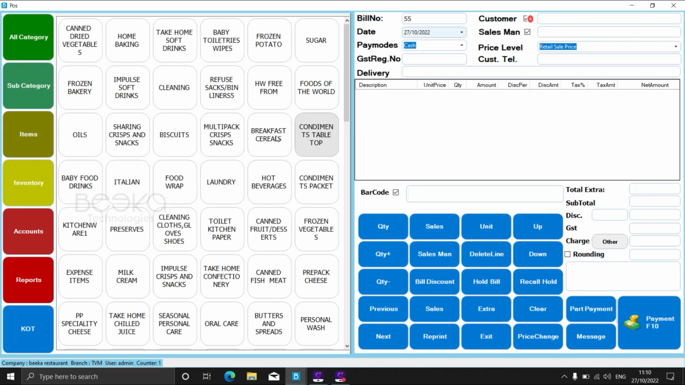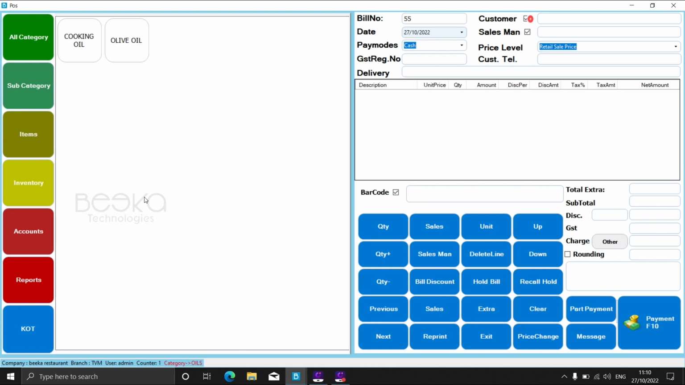This is the interface of Beeka POS software. We can see all categories on the screen. Once we click one of the categories, we will be able to see the subcategories. We can also see the category we chose, that is, oils, in the bottom.